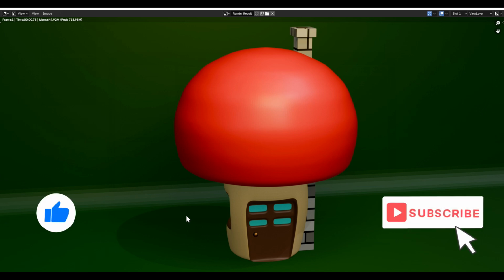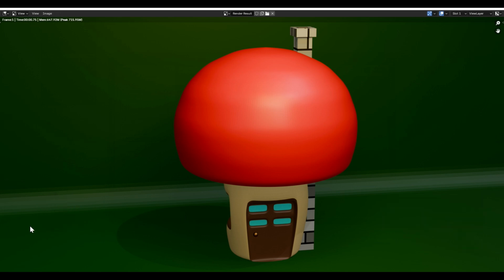The next video I'm planning is a deeper dive into materials and textures, and how we can unlock some of Blender's magic to make our models look even better.